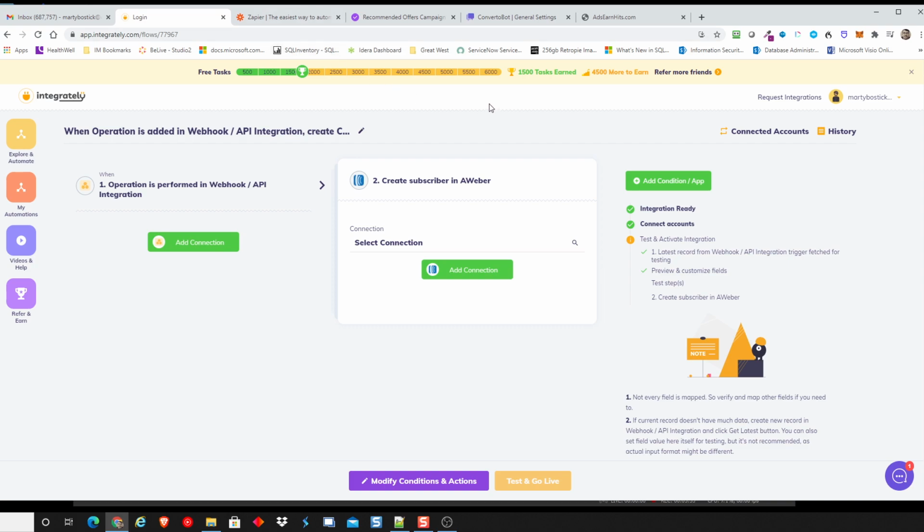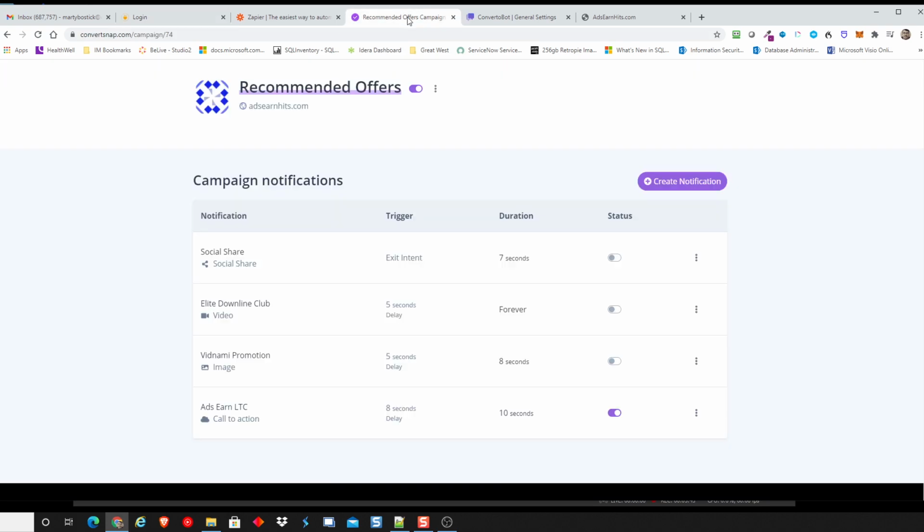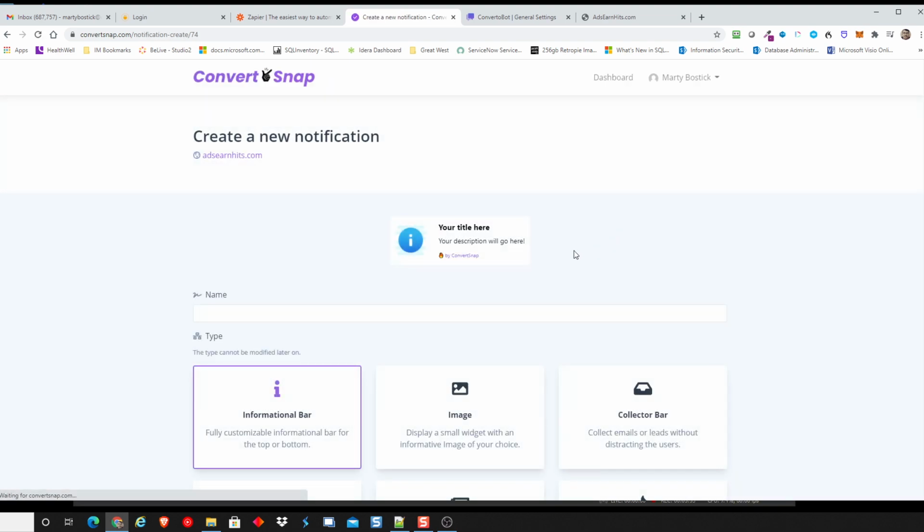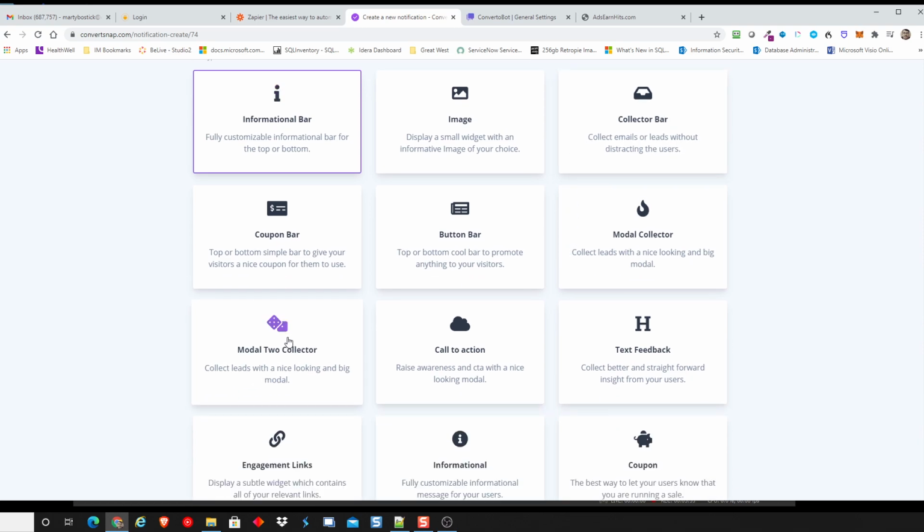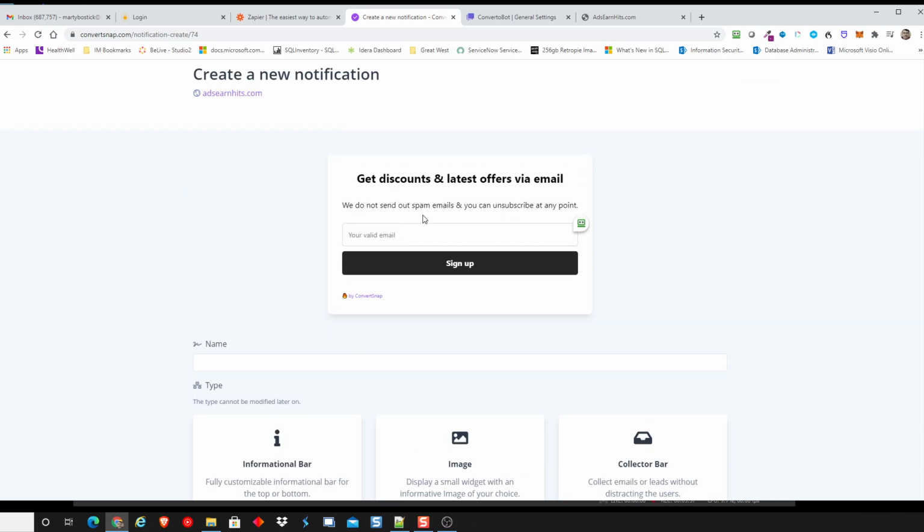But with Integrately, so right now we need to go get some test data over here so that we can test our automation. So what we want to do first is jump over to ConvertSnap. I'm going to turn this one off for just a minute. We're going to make a brand new modal pop-up. So we'll do this one right here. And we're going to gather an email address. We'll just do that. We're not going to do anything fancy.